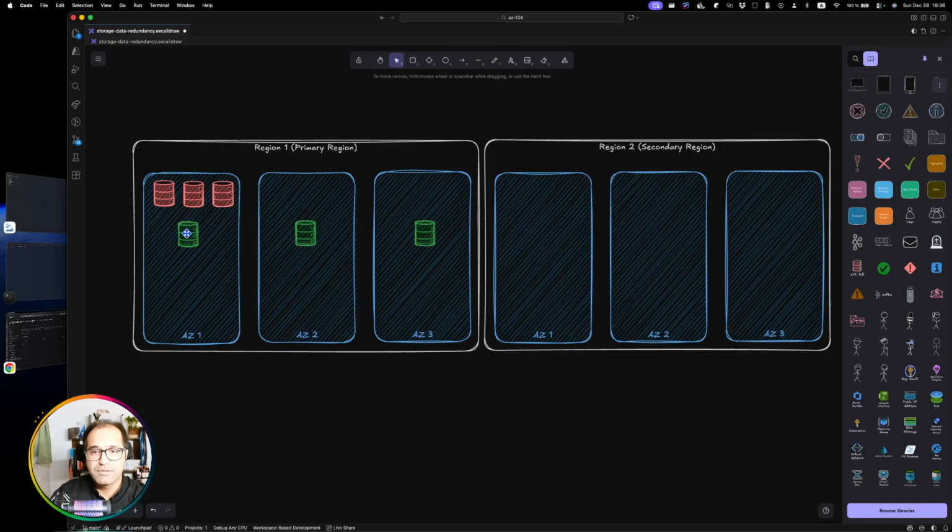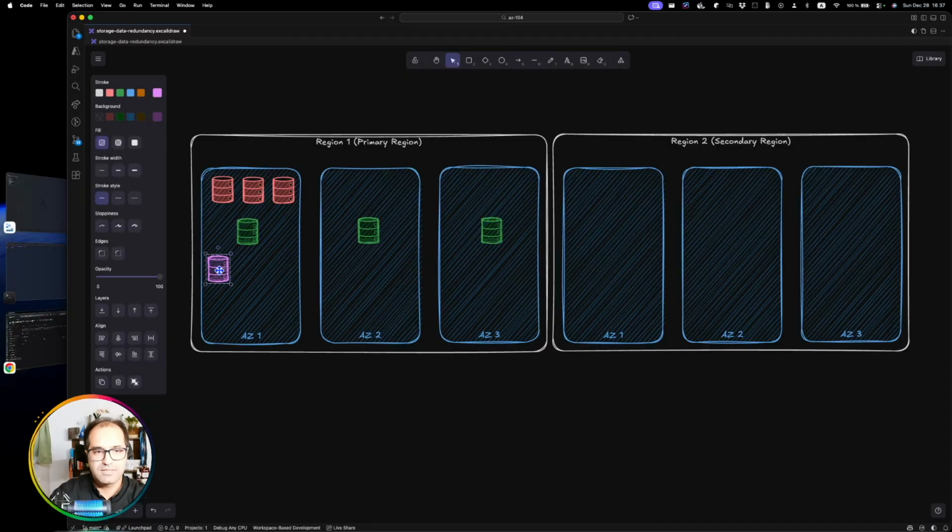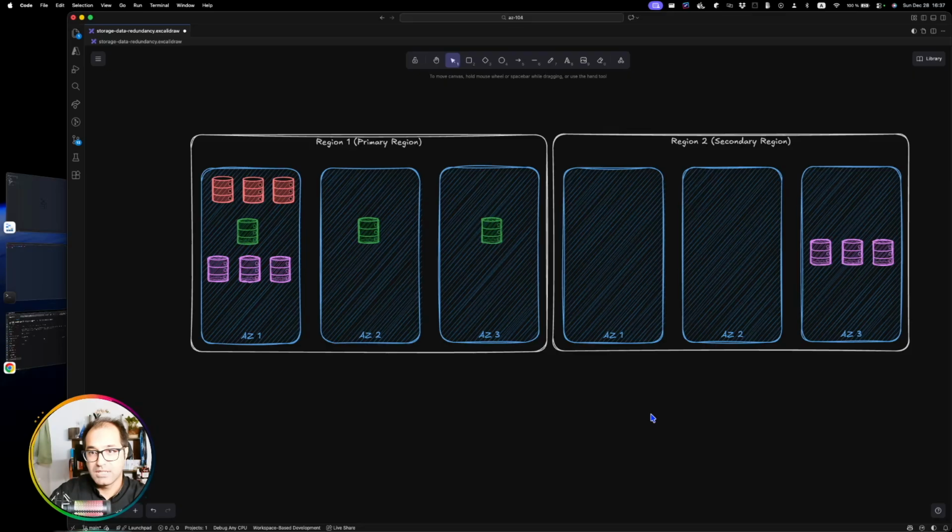Let me show you how the data would be replicated between region 1, the primary region, and the secondary region. In geo-redundant storage, or GRS, there are 3 copies of our data in one availability zone in the primary region, and there are also 3 copies of the same data in another availability zone in the secondary region. This way, if we are facing regional outages, still another region is up and running to serve the requests coming to this storage account.